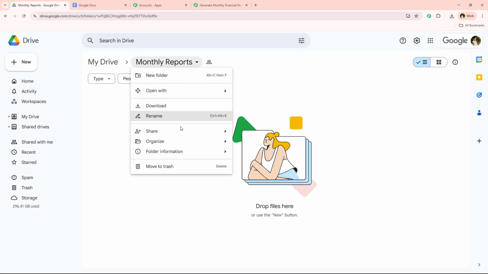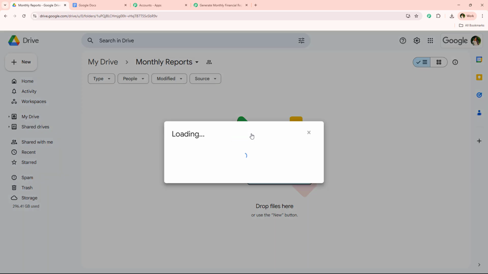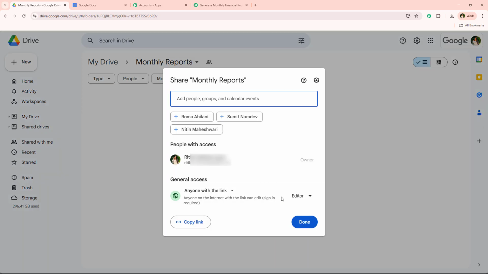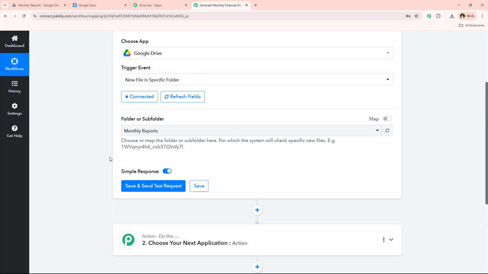So you have to go towards the folder name, share, and once again towards this share, and over here anyone with the link and editor access should be given to this folder so that your AI agent can read the documents. And after doing this, I'm simply going to click on this button which says save and send test request.